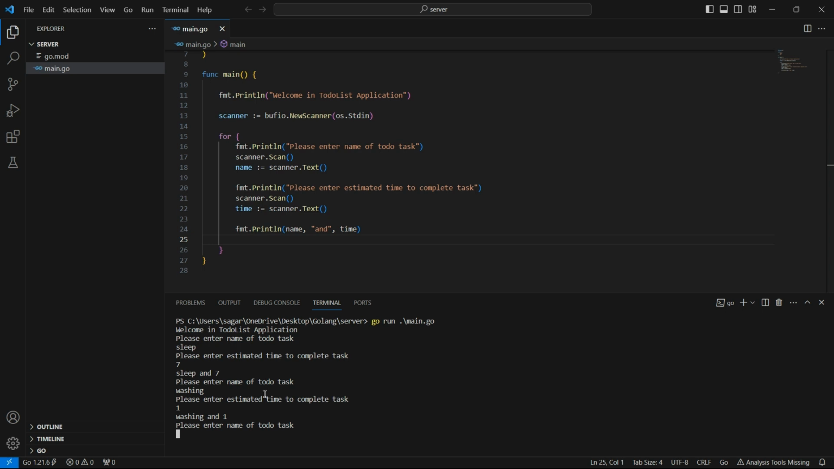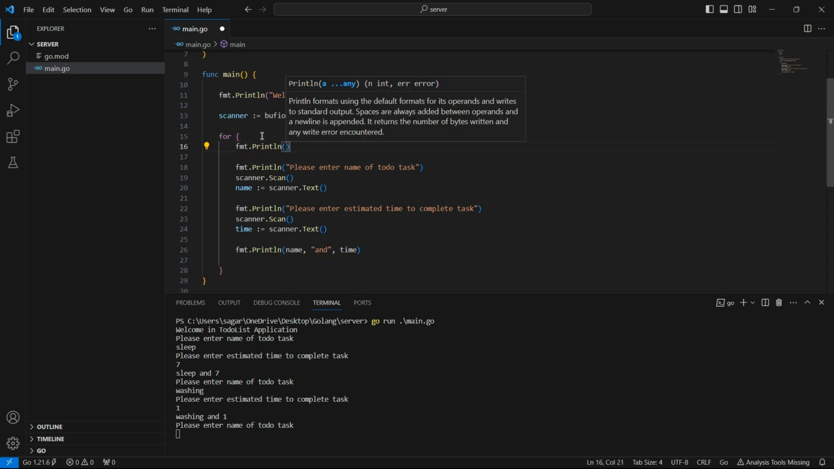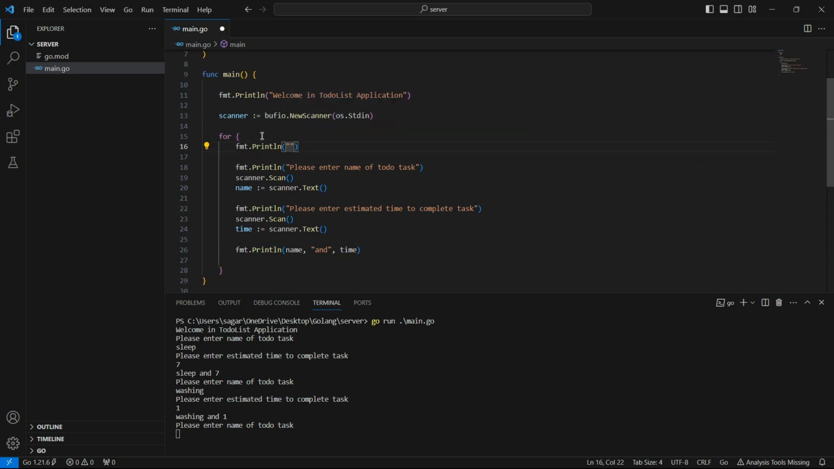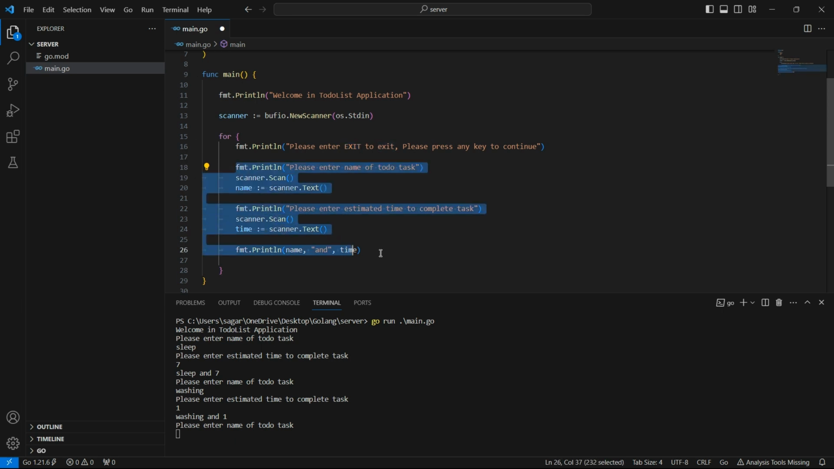As you can see, it is continuously asking us. Now we want to create a facility through which the user can exit from this loop. We can do that by asking the user to enter exit. So for that, I'll first of all ask the user, please enter exit to exit from the program. If we enter anything except exit, we should continue with our to-do list task.